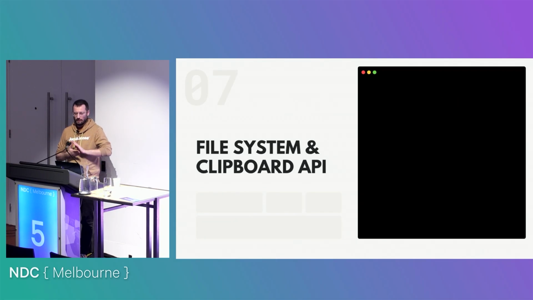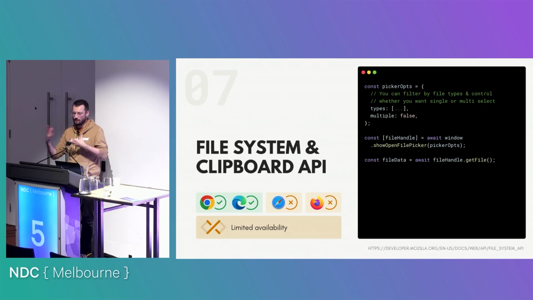File system and clipboard API. I actually included that for a few reasons. For one, I just want to show it. Again, it does what it says, file system API. It gives you access to the user, basically the file picker. It allows you to write files and all of that kind of stuff.